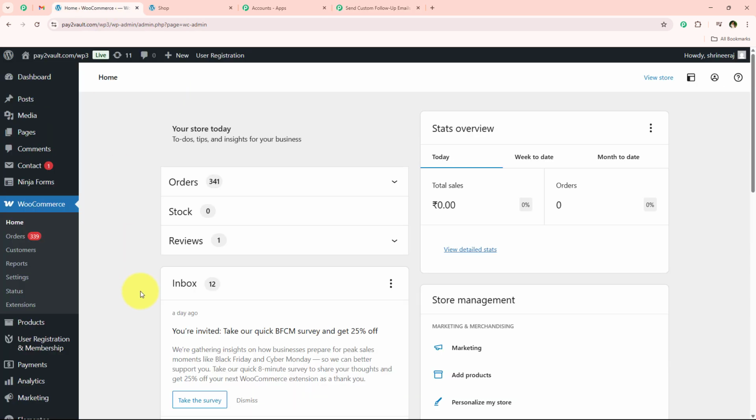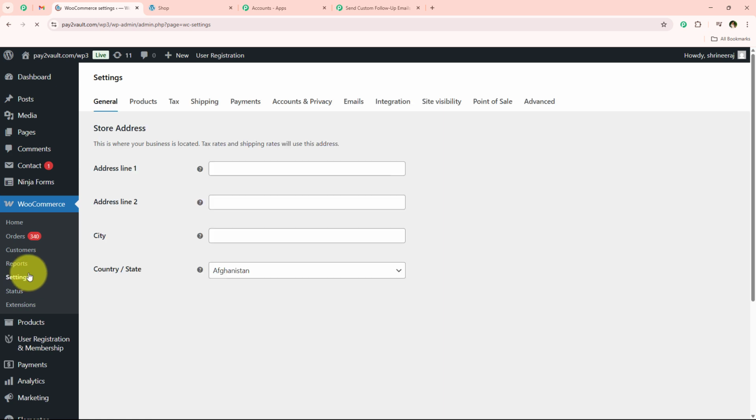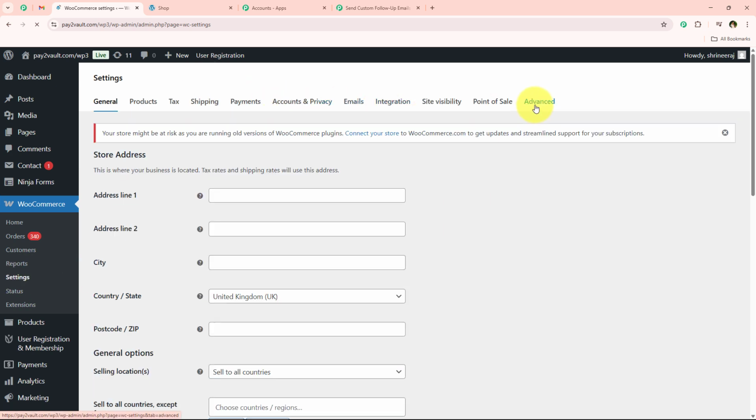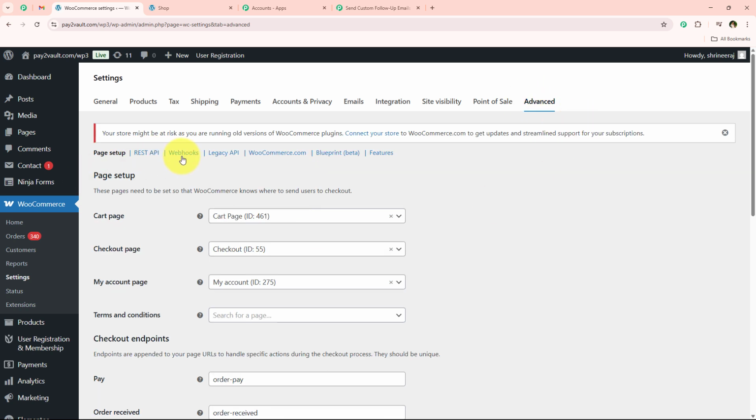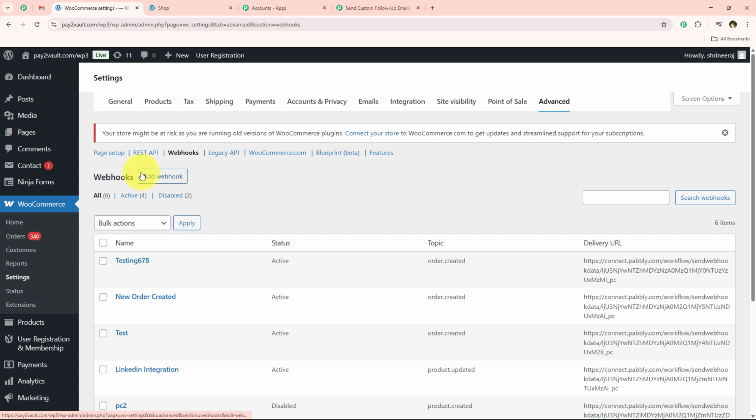Then I'm going to open my WooCommerce account. Over here, WooCommerce is a plugin of WordPress, so I have opened my WordPress account. And now from here, we have to go towards the settings section of WooCommerce. After coming over here to the settings section, we have to go towards the advanced button right over here. And after going to the advanced button, we have to go towards webhooks. And after coming to webhooks, we have to go towards the add webhook button given right over here.